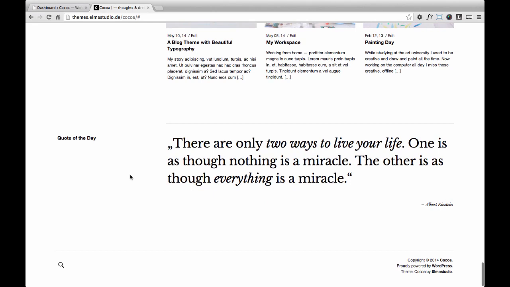And there's also a nice quote widget to include your favorite slogan or quote of the time, and you can have this in the beautiful bigger typography.